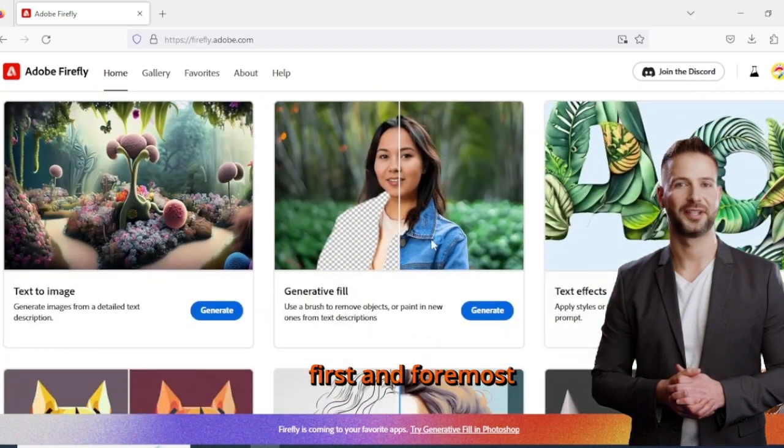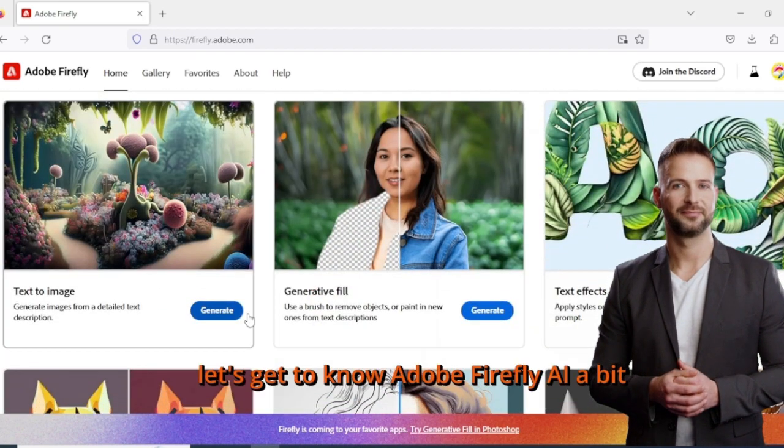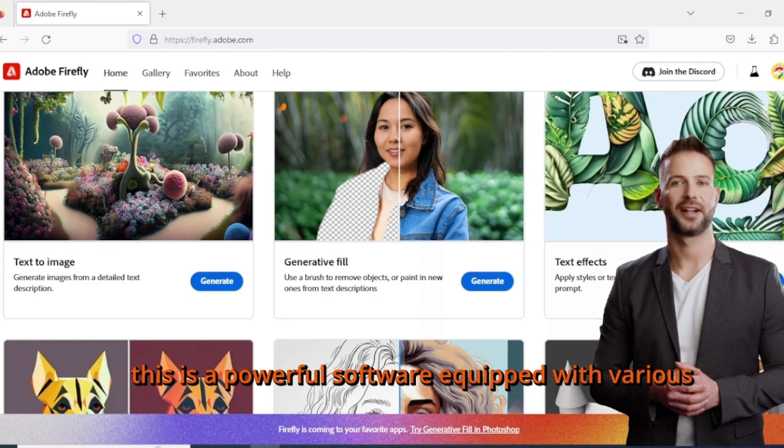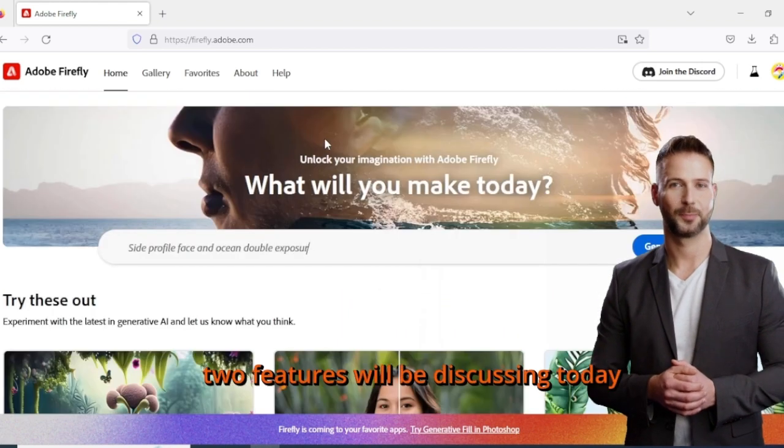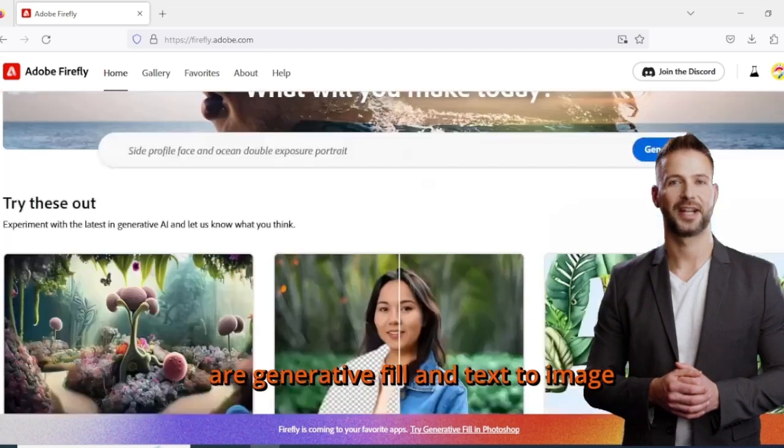First and foremost, let's get to know Adobe Firefly AI a bit. This is a powerful software equipped with various advanced features for photo editing. Two features we'll be discussing today are generative fill and text to image.